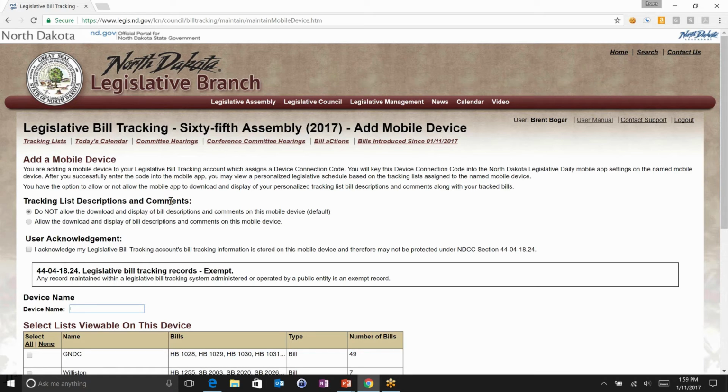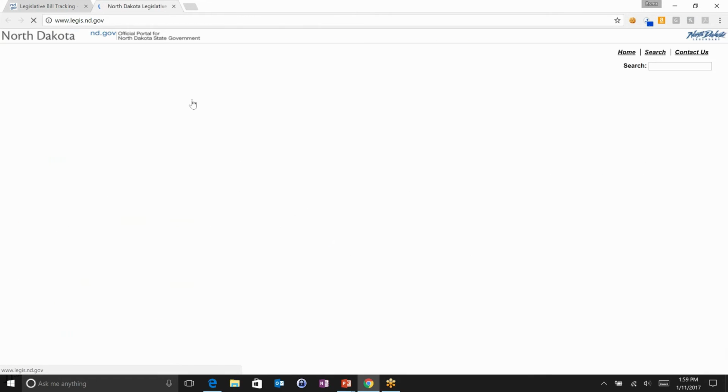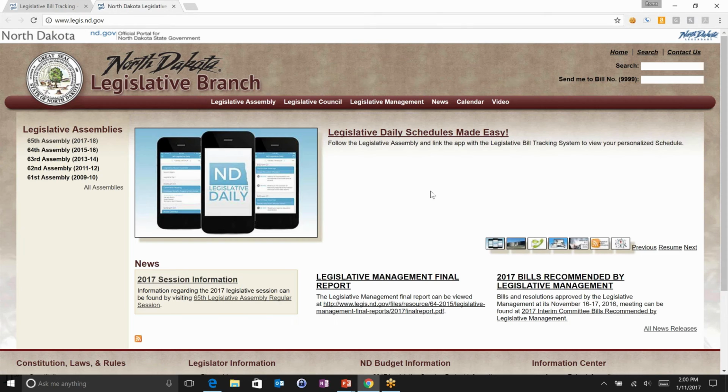So that's really how the bill tracking system works and how to find bills. Hopefully that's been helpful for everyone to see how to do that.